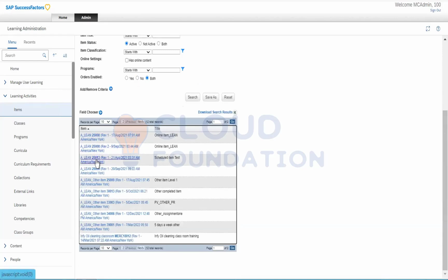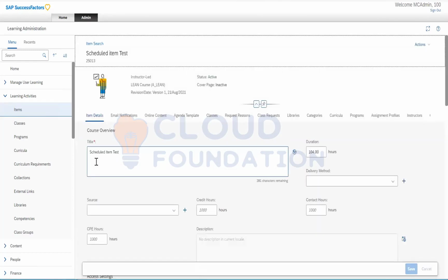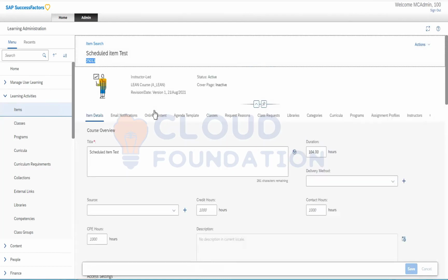There are a lot of items. So I said schedule item test. This is the one, 25013. Okay. See, the cover page for this item is inactive. You won't see that there. So the course is 25013, right? Okay. And we go to recent.